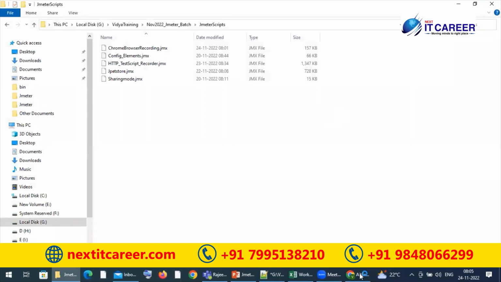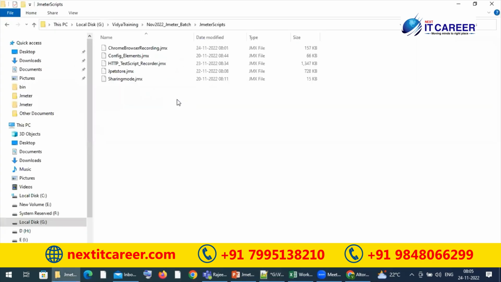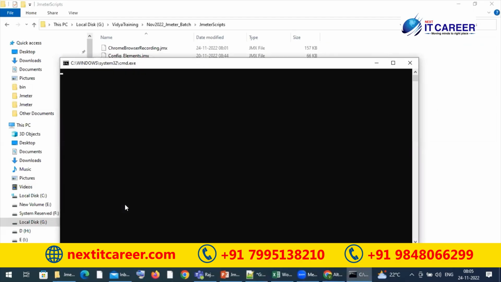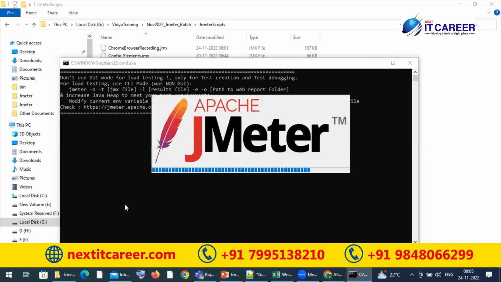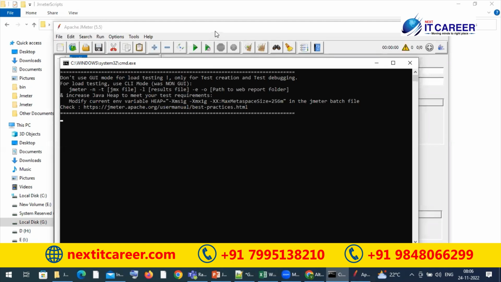Now I will show you a different application. Performance testing practice.com is also another application. I'm opening JMeter. There is not much difference between Chrome, Edge, and IE. These three are almost similar. But with Firefox, we have one difference. I will tell you what that difference is.